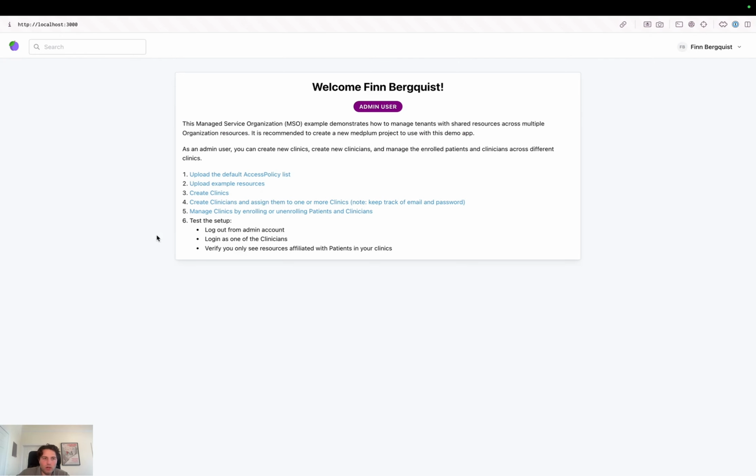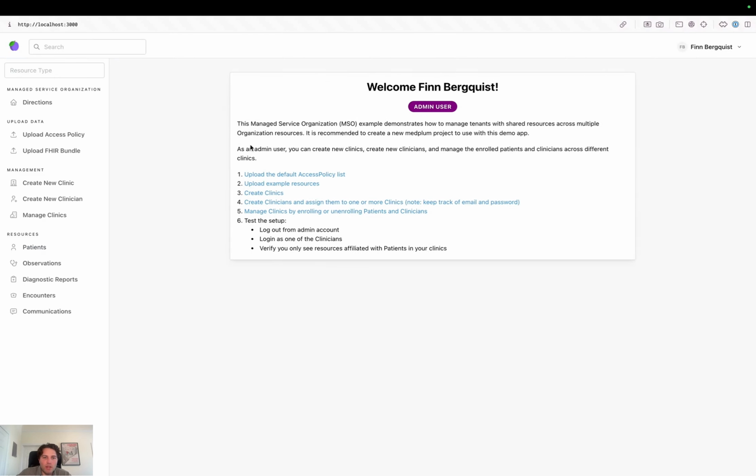So here we are, loaded up into the example app. You'll see I'm labeled as an admin user. And as an admin user, you will have the privileges such as creating clinics, creating clinicians, and managing the enrollment across those different clinics. When you're logged in as an admin user, the directions will look different.